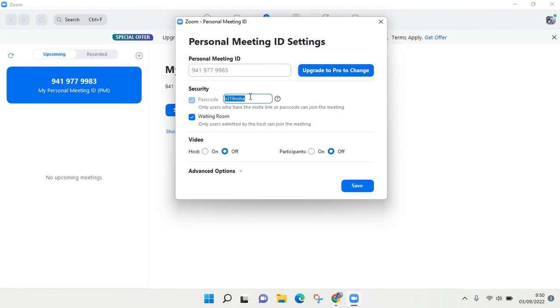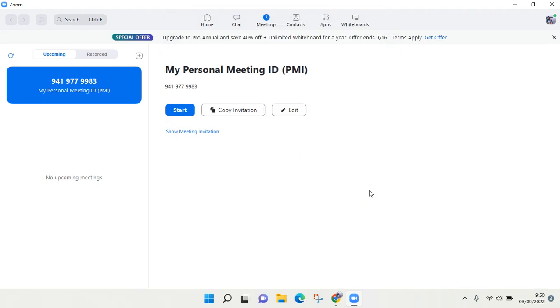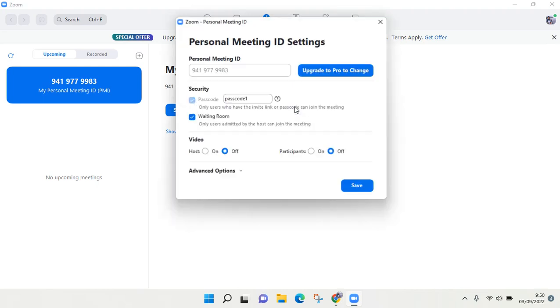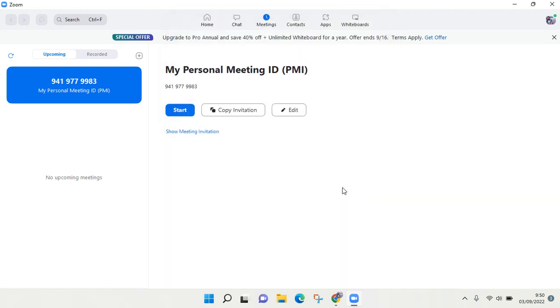For example, passcode 1. And after that, you can just click on save. So rather than the unique character, you can just change it into something familiar or easy to remember. Okay, so I think that's all.